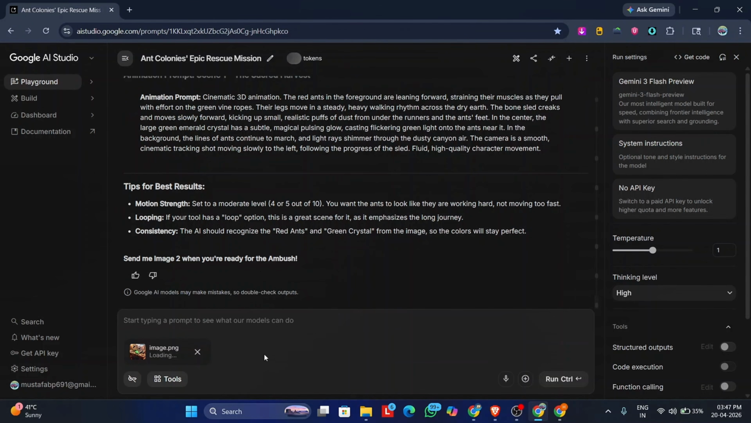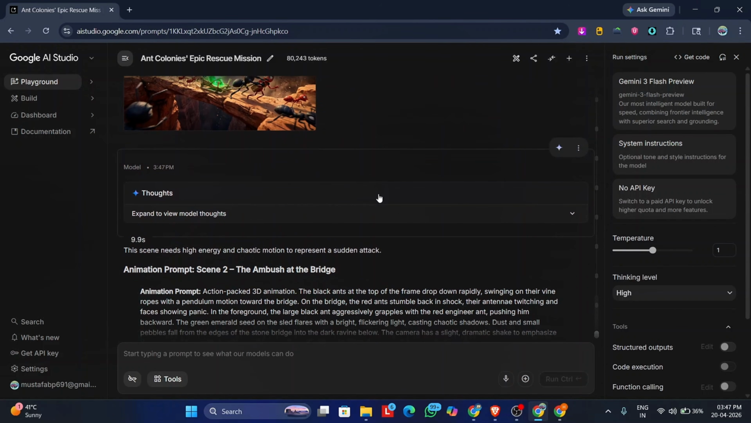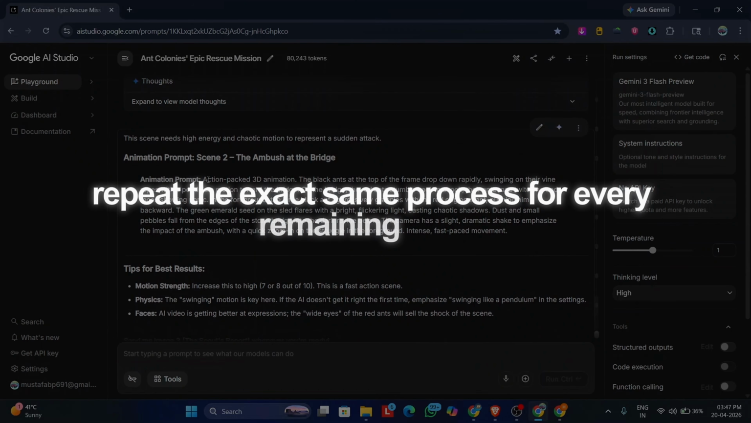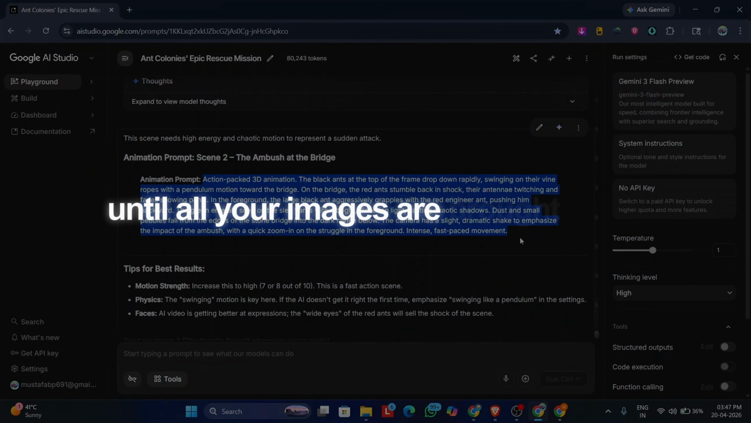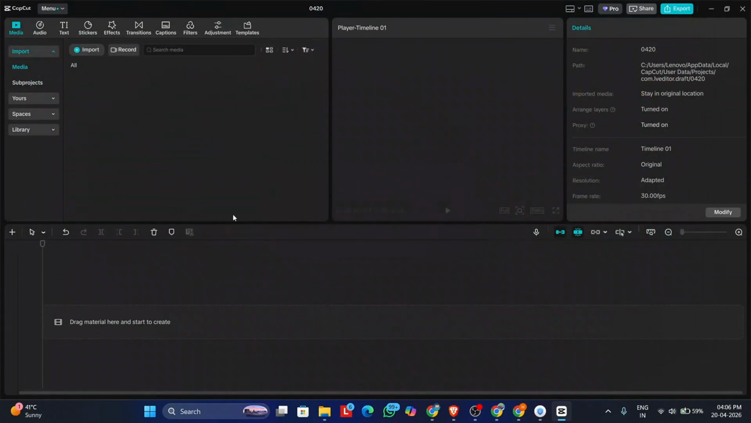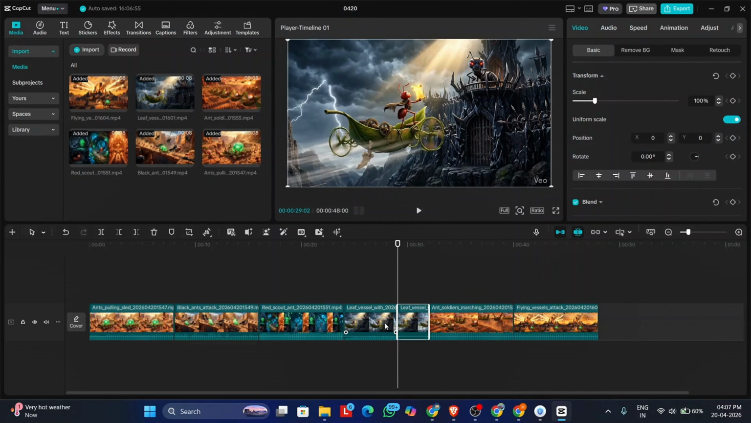Now go back to AI Studio, upload the second image, and it will generate the video prompt for that scene. Repeat the exact same process for every remaining scene until all your images are brought to life. When all your scenes are ready, open any video editor you like and combine all the clips in sequence. Remove any part that feels unnecessary.